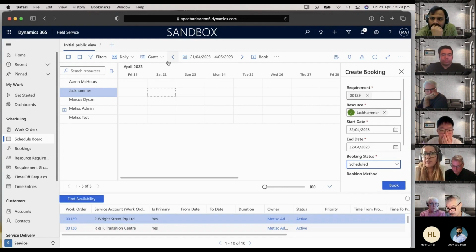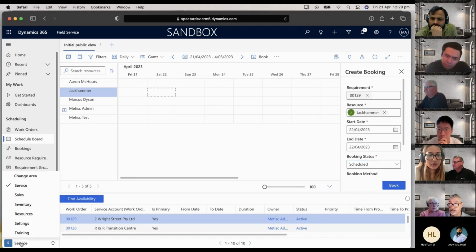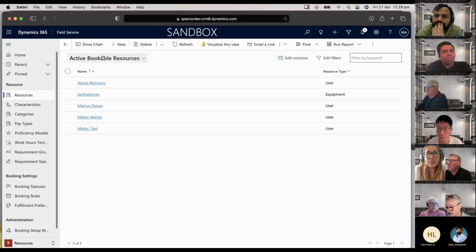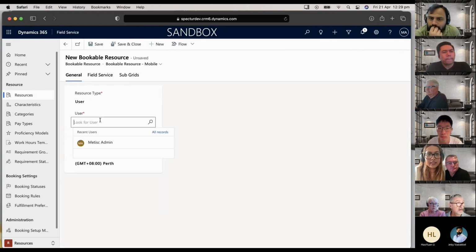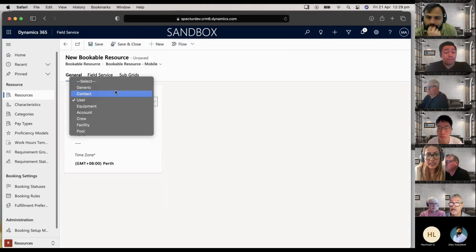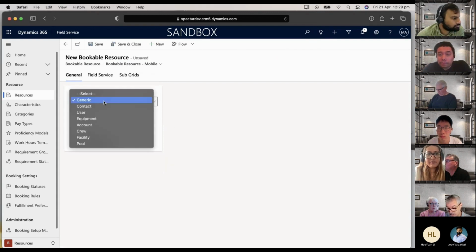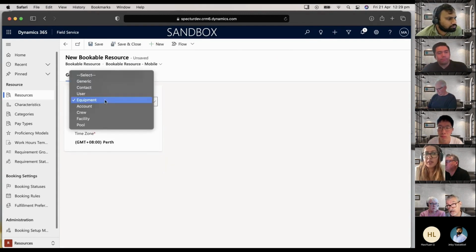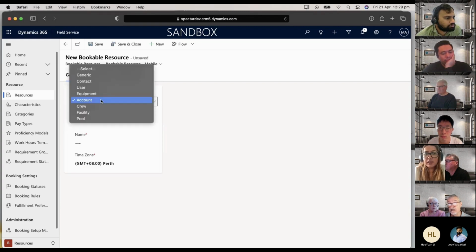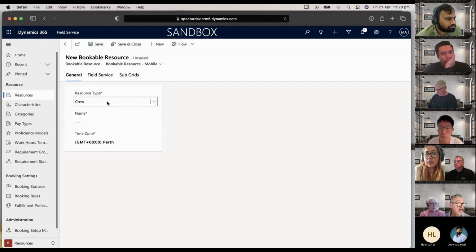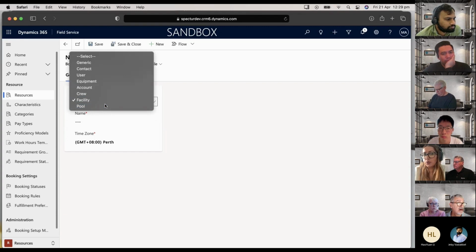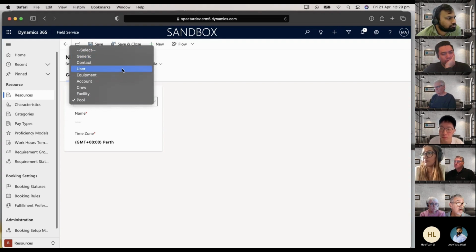That's the schedule board. These are resources. How we can add resources is from this resource area. And you can add a resource as a user or a contact or generic or equipment. Resource can be an equipment too, or account, crew, or a facility, or a pool. There are different types of resources that you can add into the system.